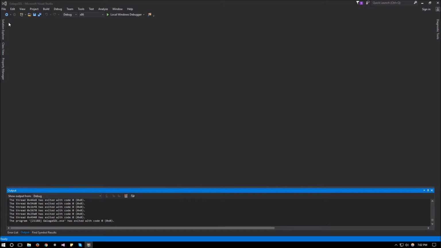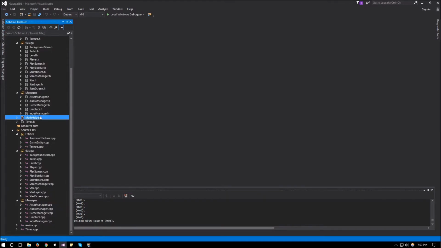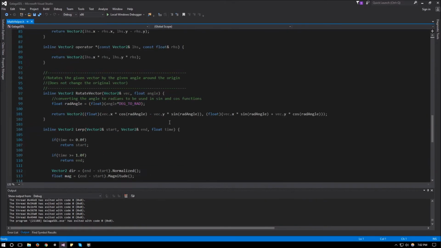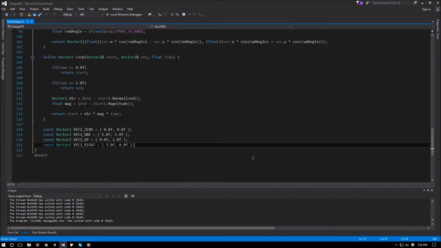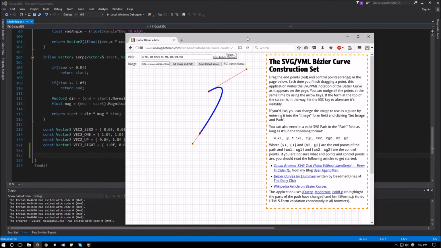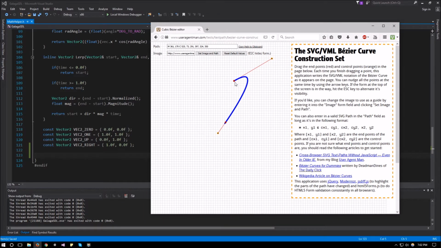So the first thing that we're going to do is to describe what a Bezier curve is. And for that we will go to our mathhelper.h, and all the way at the end we are going to create a new struct. So what is a Bezier curve? I have here a Bezier curve editor, and a Bezier curve is made out of a start point and a control point for it, and then an end point and a control point for that end point.